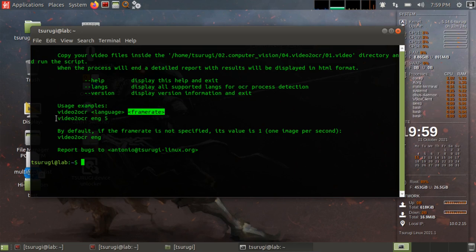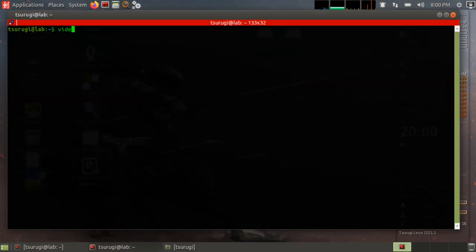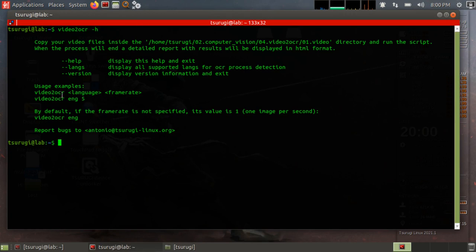So for example, Video2OCR ENG 5 would process some video with the English language, try to extract English language text from that video, and it would create 5 screenshots per second. I usually do 1 screenshot per second, just the lowest you can go. Do what you need to do if there's a lot of quick changes in the videos that you're processing. If we just type Video2OCR from the command prompt and dash H, we get the same help menu again.